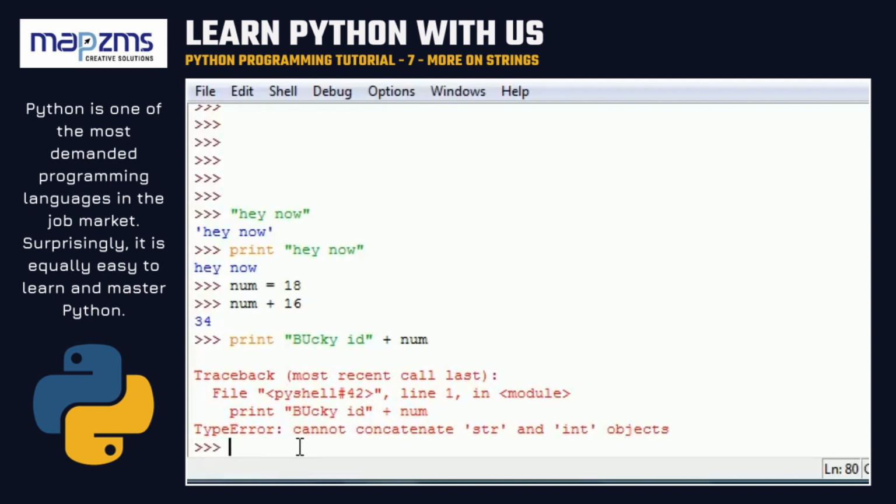So instead of doing that, we need to find a way to change that number into a string, because what Python is saying is, alright, we have some letters and we want to add a number to it. How do you add a number to letters? That's not math, that's not English. So now we have to find a way to convert that 18 into a string.